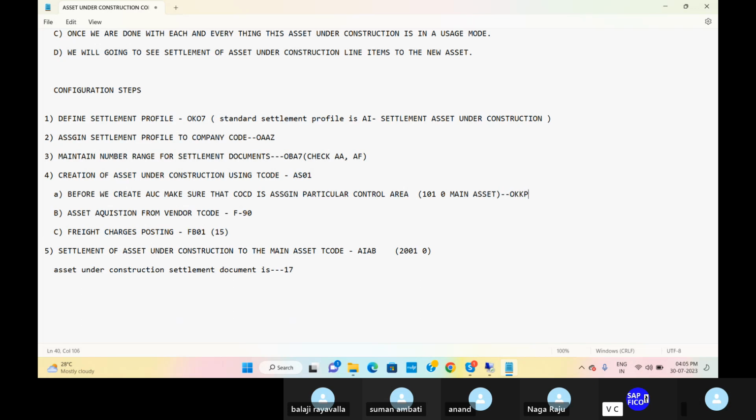See, this asset doesn't need any depreciation. Why? Because you have to transfer the assets through asset under construction, from asset under construction to the main assets. We do have main assets and we do have asset under construction. Then what we need to do is go to that.